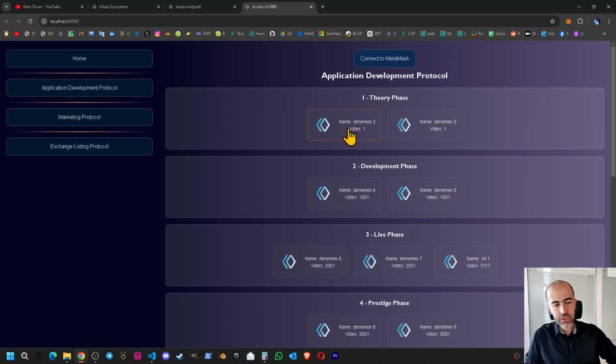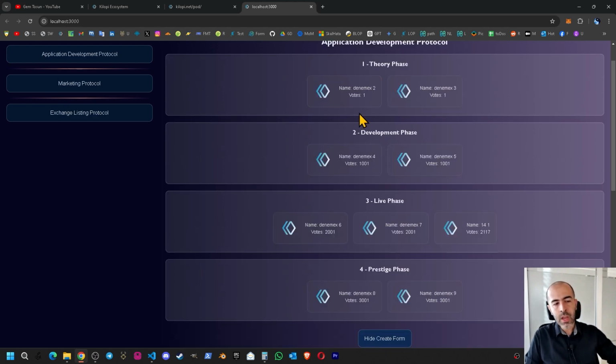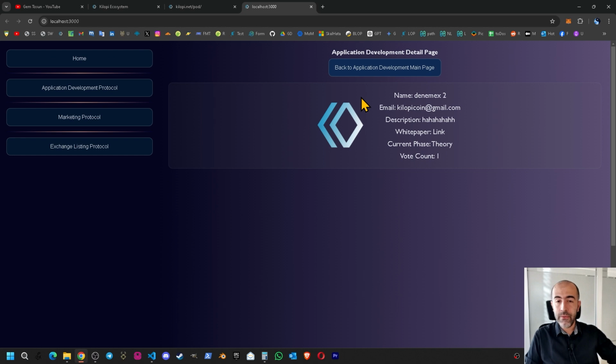So once your application comes here, you will have 1 vote. Every vote is very important. Now your task is to provide a website link. Right now, as you can see, you provided some information: name, email, description, white paper link, and the phase, theory, the current phase, and you have one vote count.